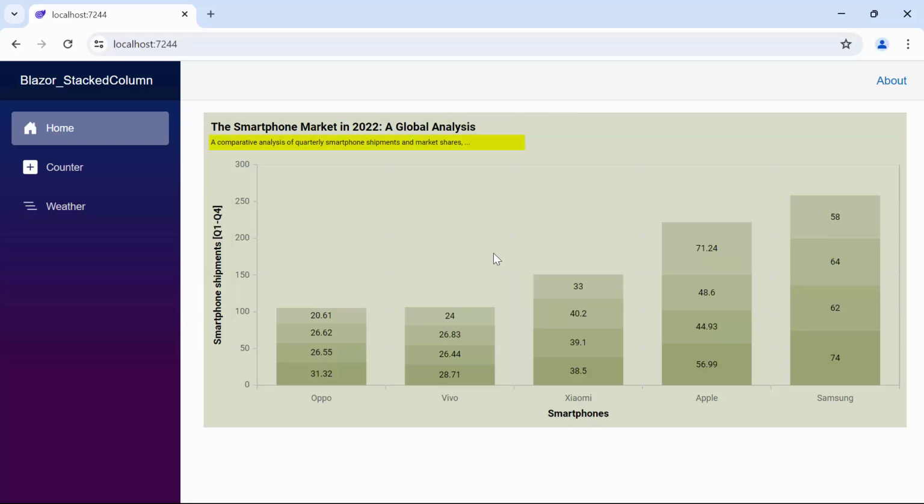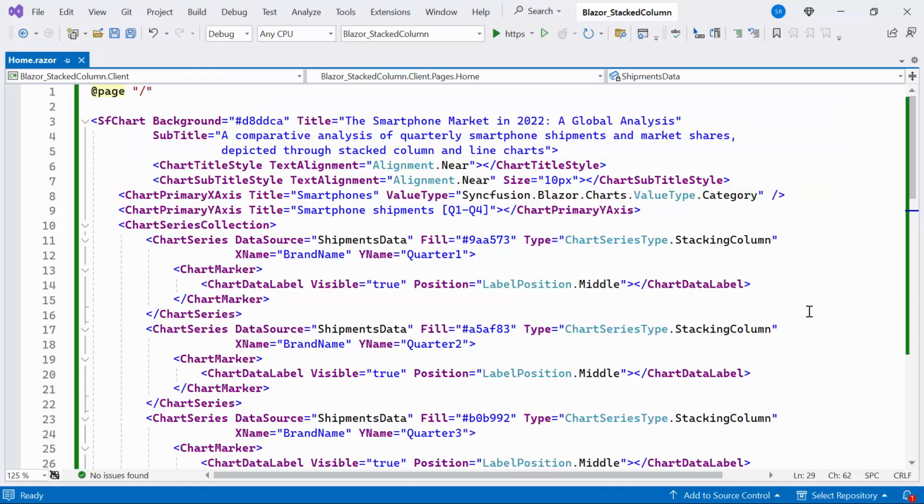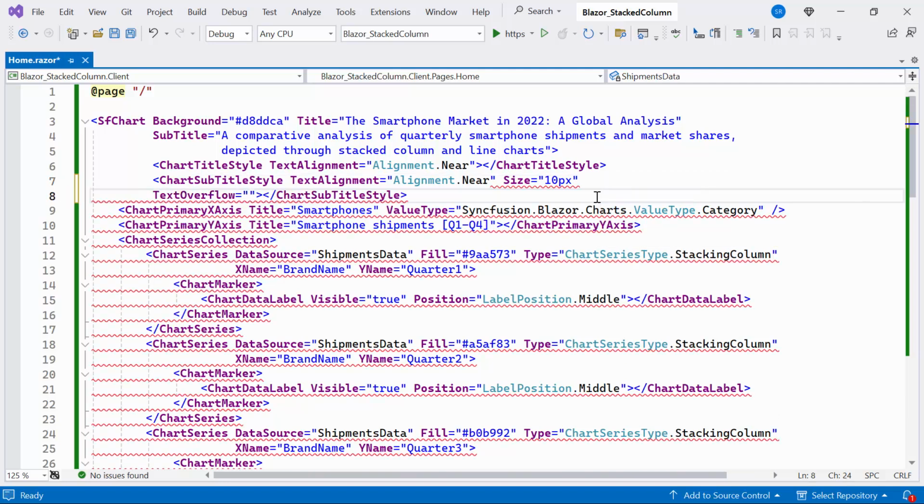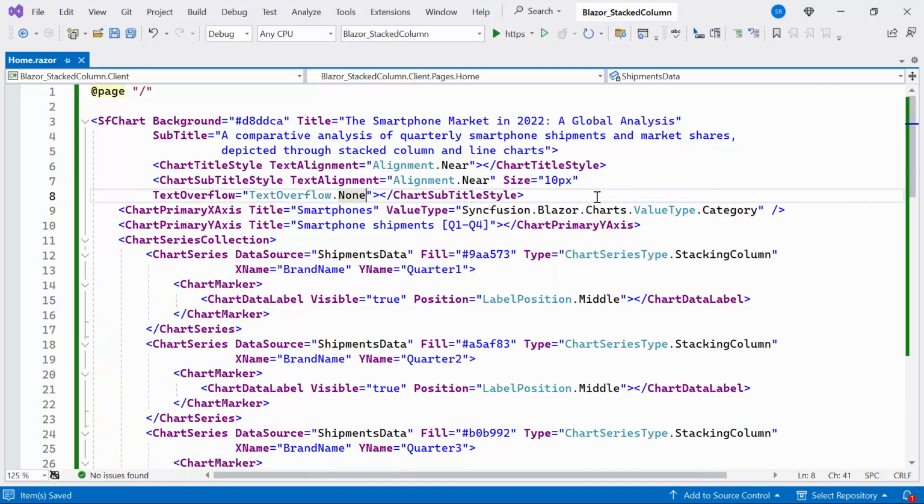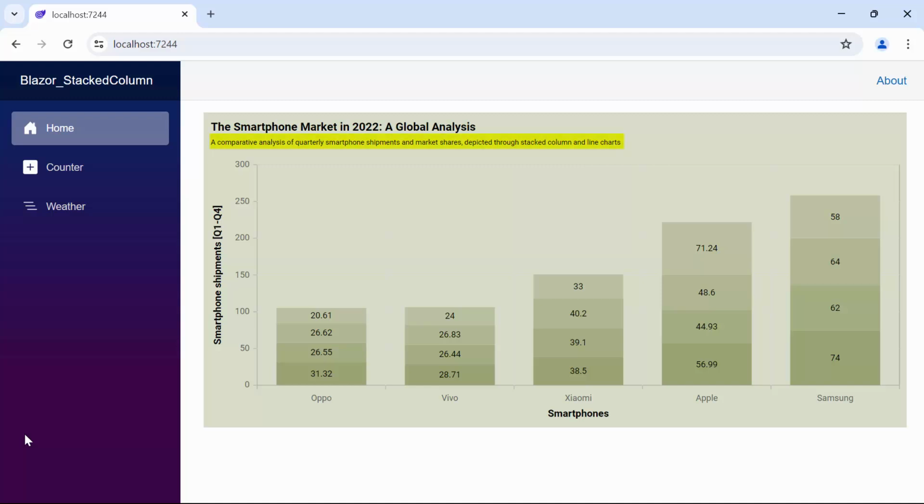Notice that the subtitle is overflowed. To fix this, I set the text overflow property to none. Now you can see the chart subtitle is clearly displayed.